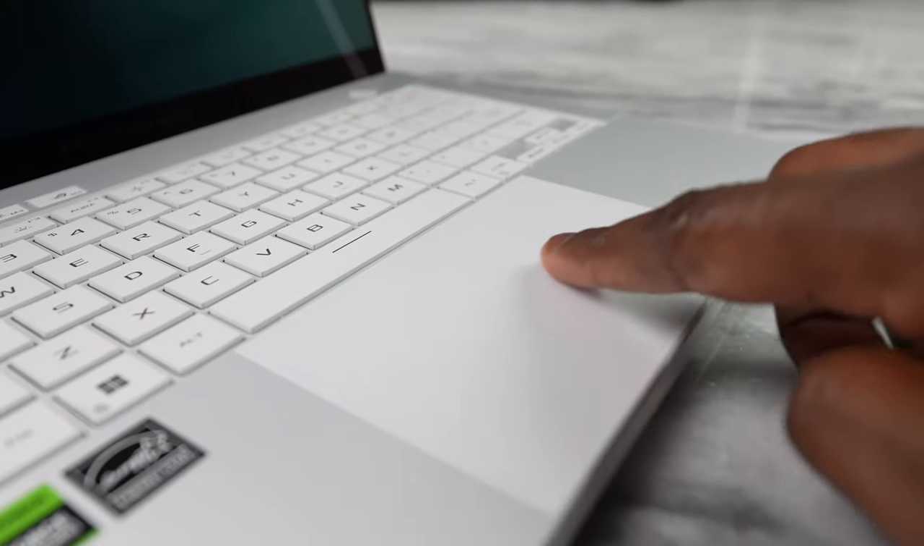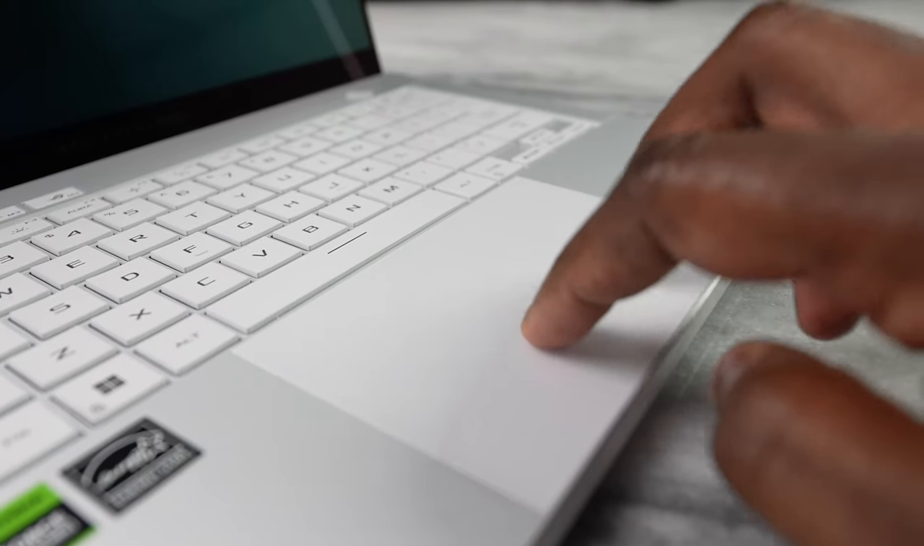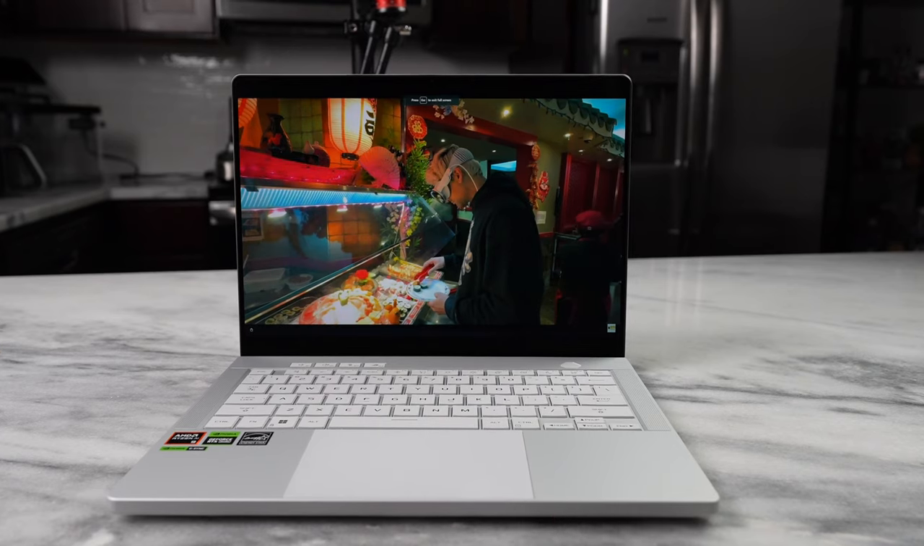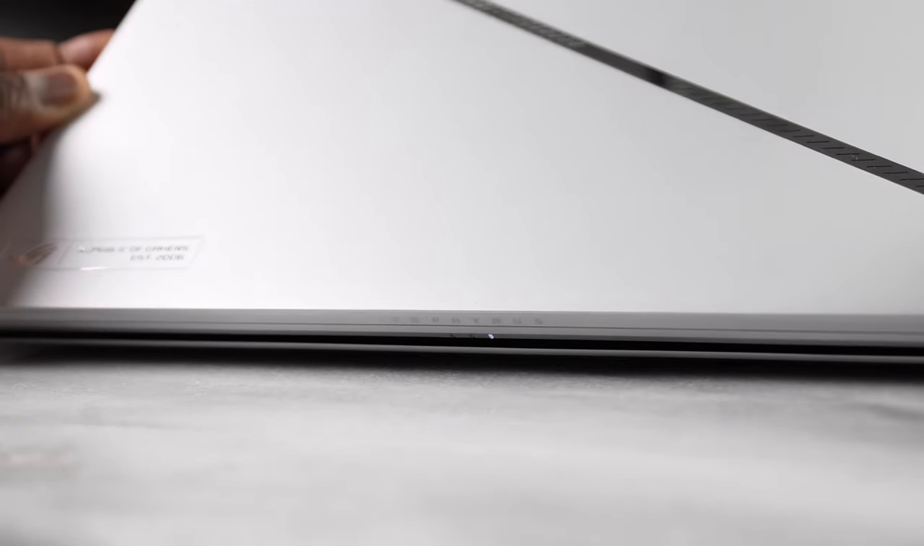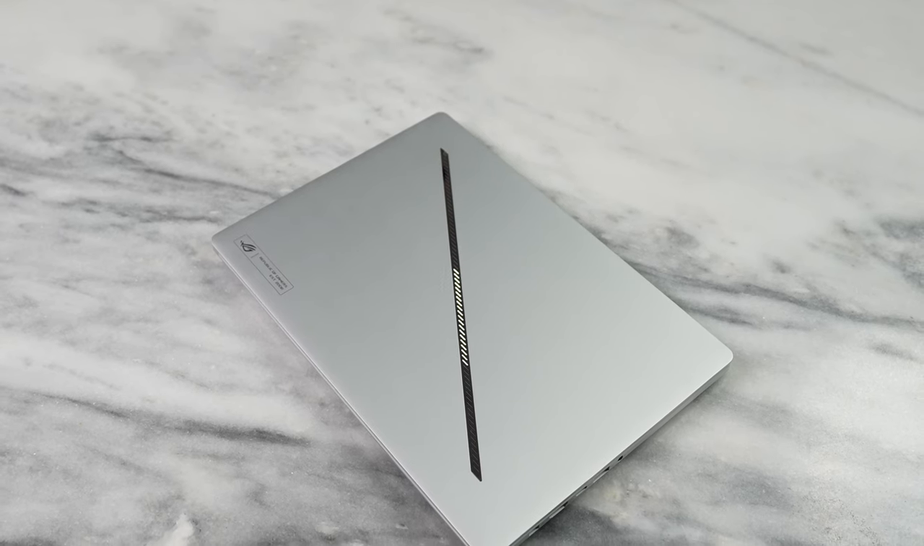Now the trackpad I really like, it's super smooth, very responsive. One of the best trackpads I've used on a Windows laptop, or actually to be precise, any laptop, Windows or Mac. They've done a really good job here. I think Asus really steps up the game with how they make things work.